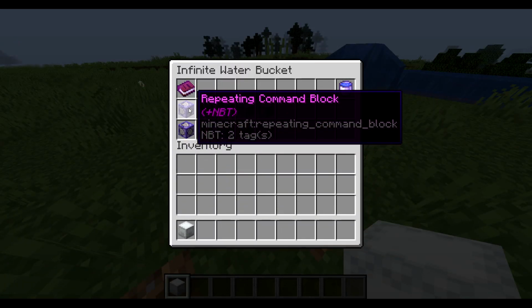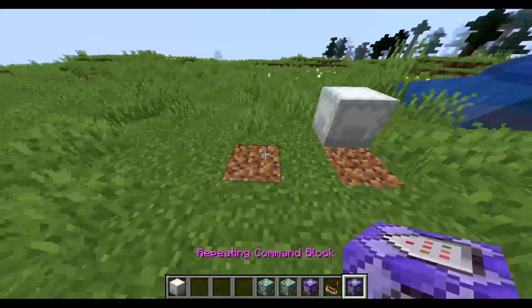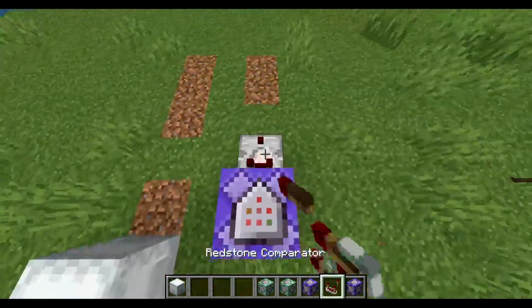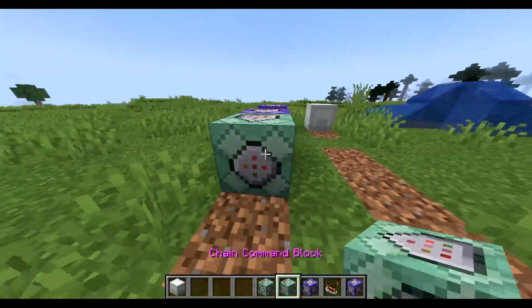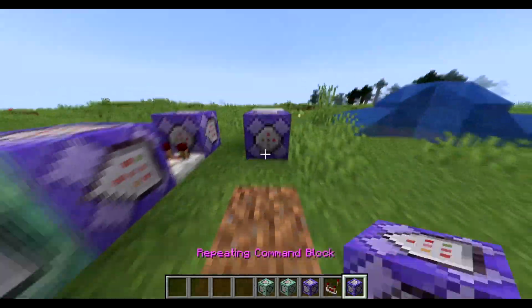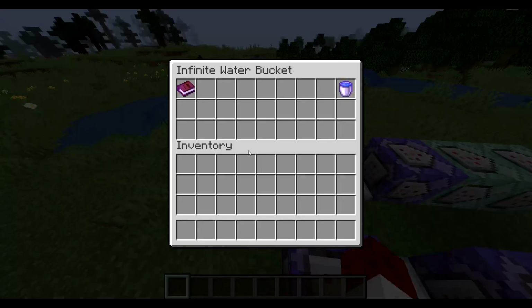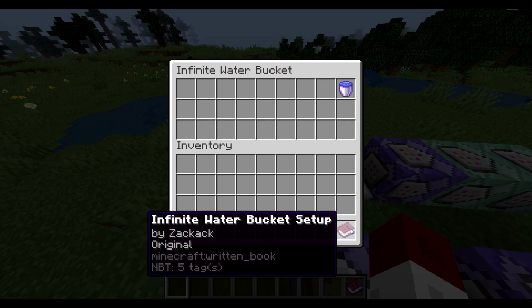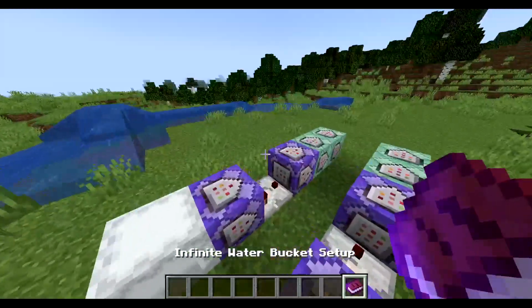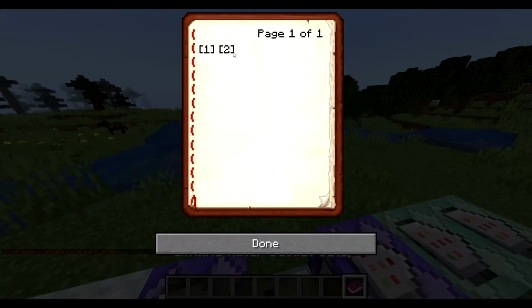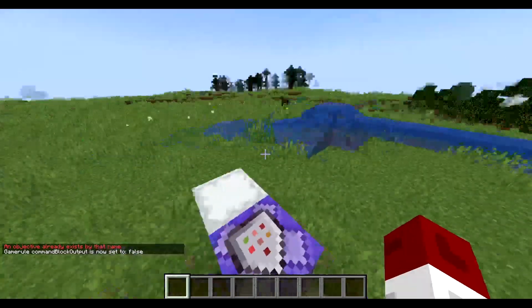And I just have it set up in here, so I can just take these out and place them down, just like so. Boom, just like that. And there are a couple manual commands that you need to enter as well, which is why I have this infiniteWater setup book. In here you just click 1 and then you'd click 2 and that does everything you need it to do.